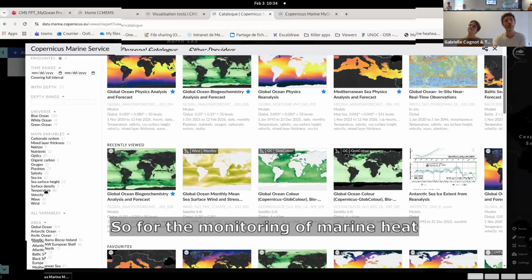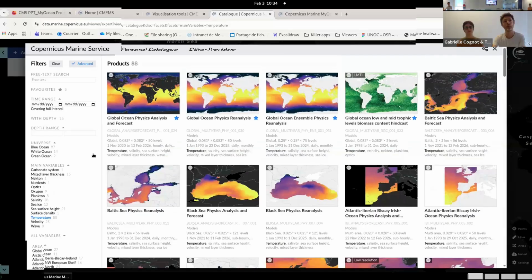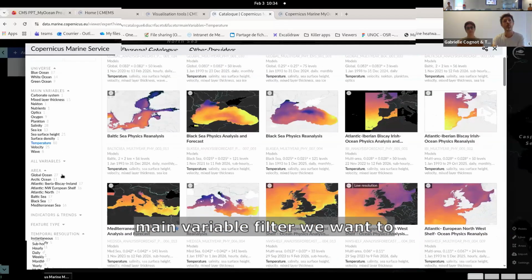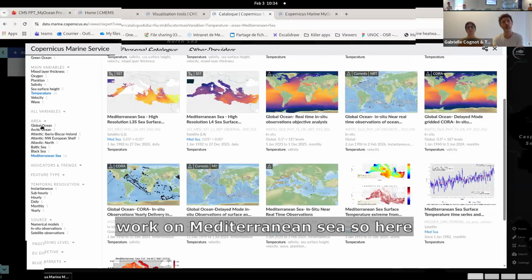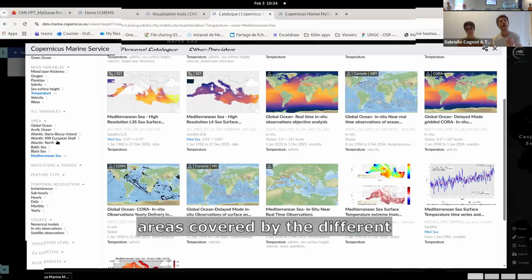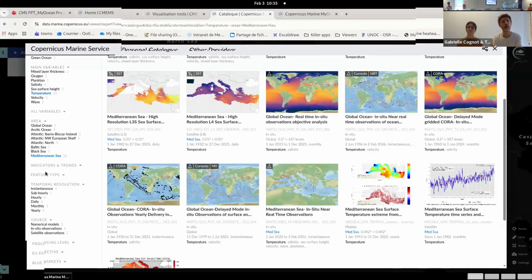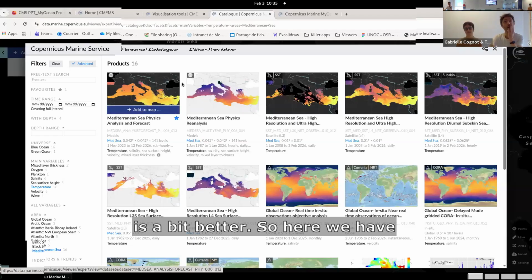So for the monitoring of marine heat waves, we want to see temperature. So this is the main variable filter. We want to work on the Mediterranean Sea. So here there are all the areas covered by the different products. So here 16 products. This is a bit better.